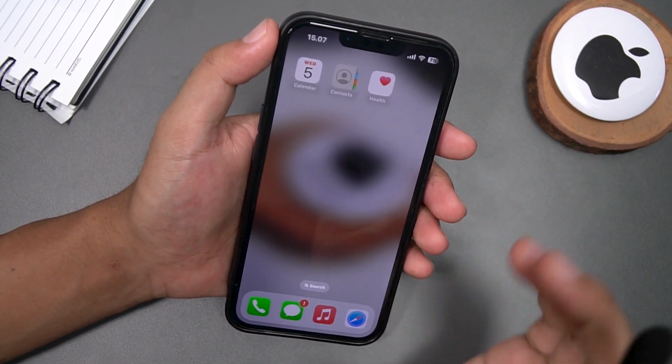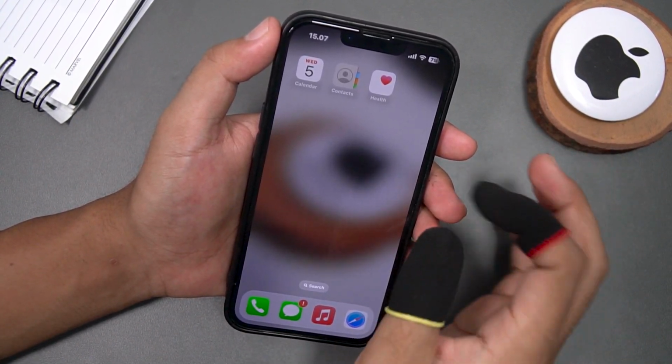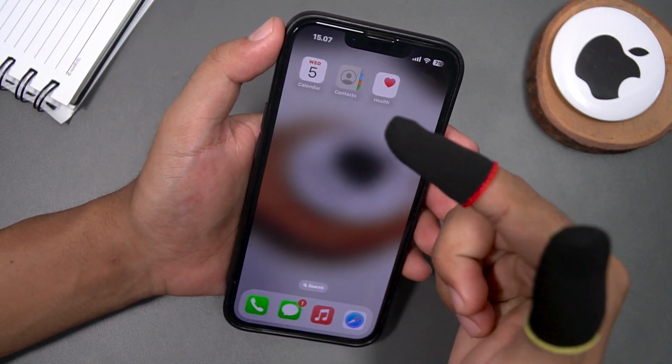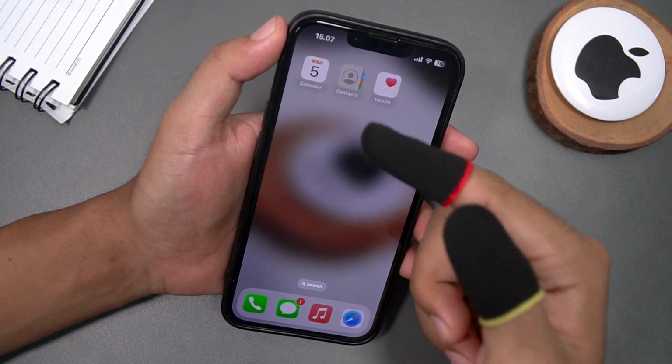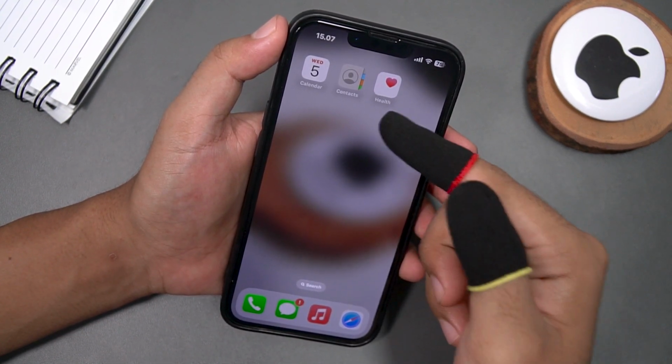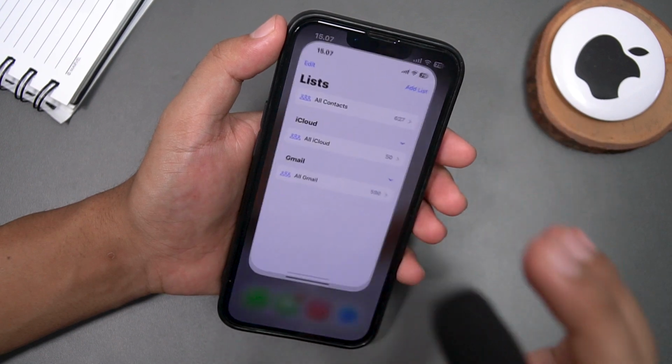Today we are going to show you how to use the iPhone Contact app to manage and organize your contacts. First thing first, open the Contact app on your iPhone. It should be pre-installed on your device. So, look for the icon that looks like a silhouette of a person and then tap on it.